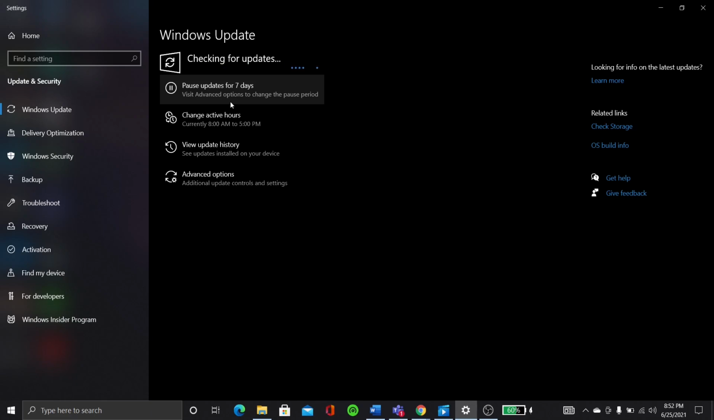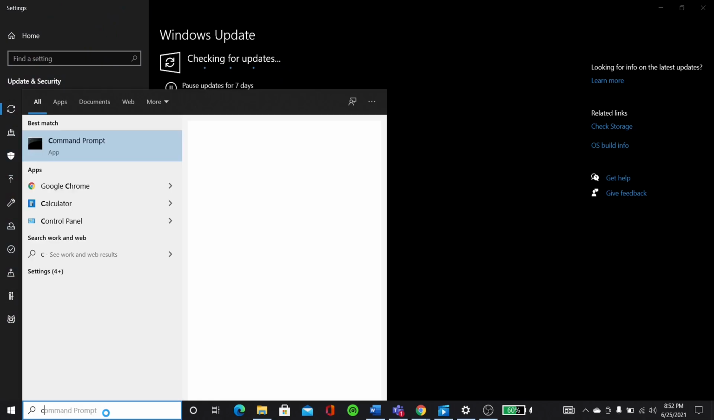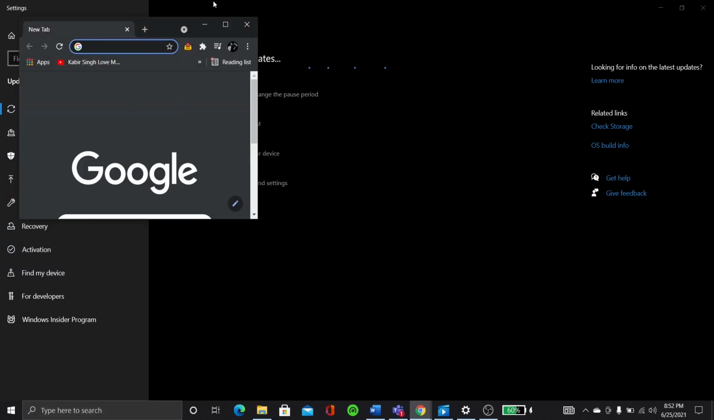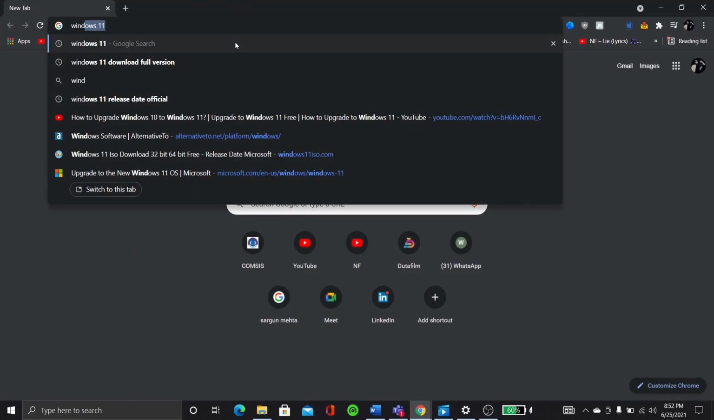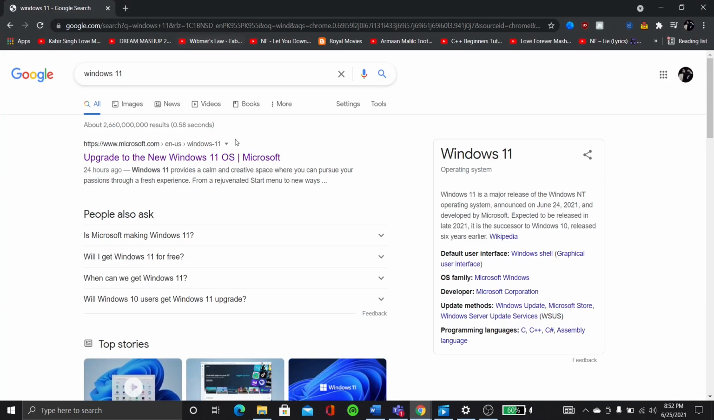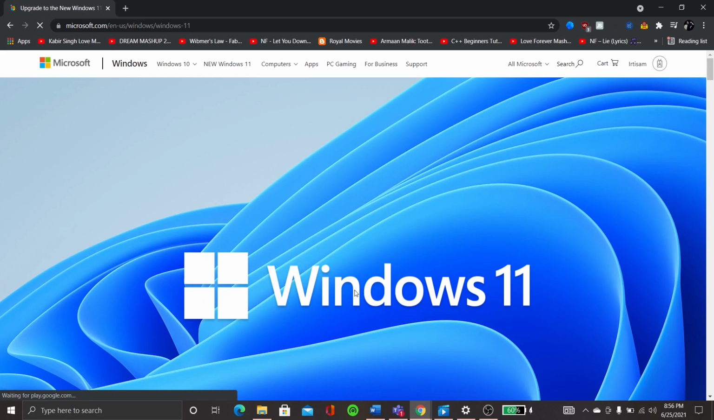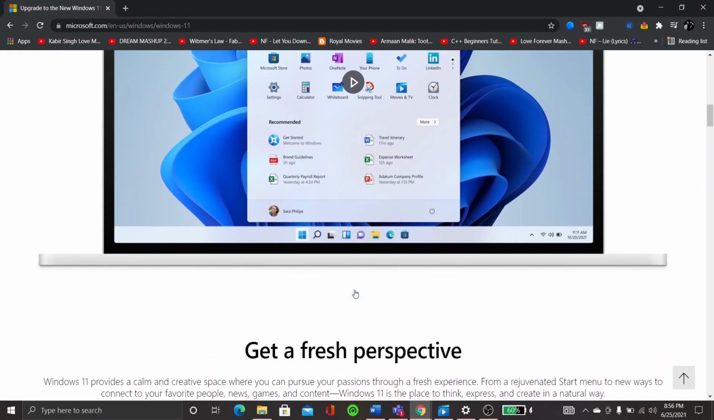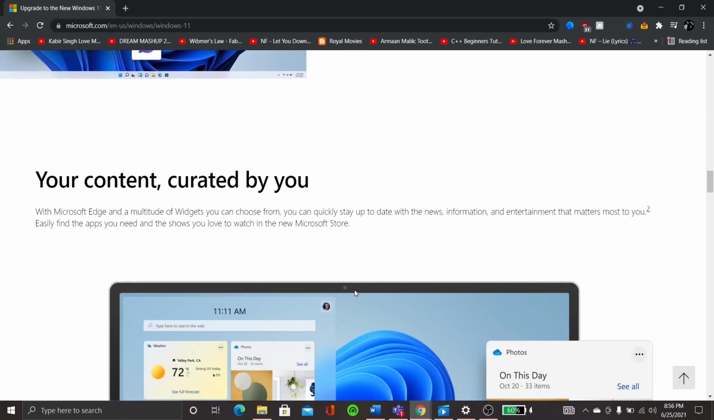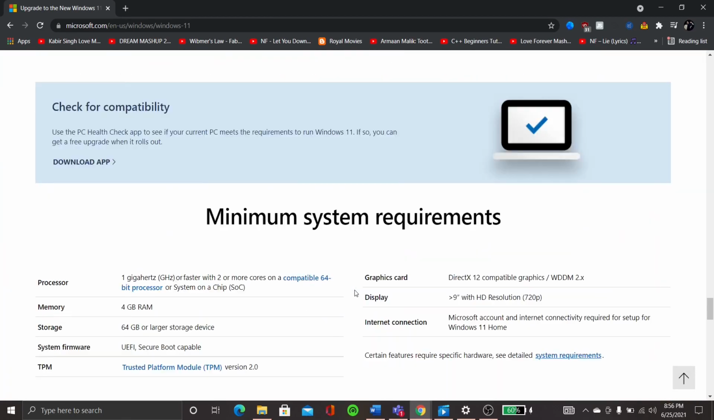And another thing is how you can check your system compatibility. You just need to go to your browser, Chrome. You just need to type here Windows 11. Here you can see the first link. You just need to open it. Here you can see the Windows 11 website, and you just need to go to the last section.